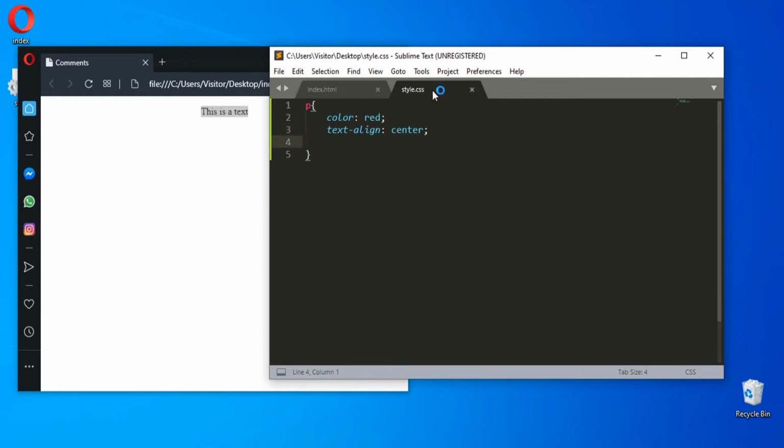So the comments are used to explain the code and may help when you edit the source code at a later date. The comments are ignored by the browser.